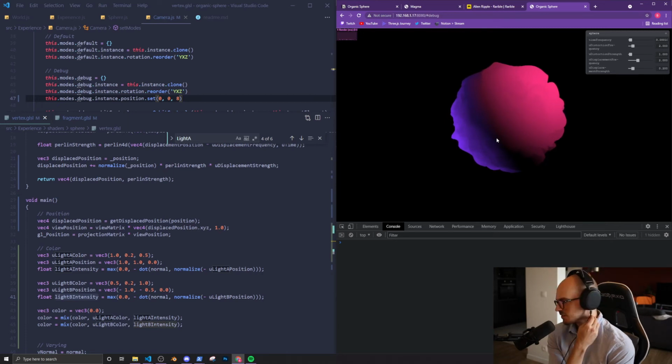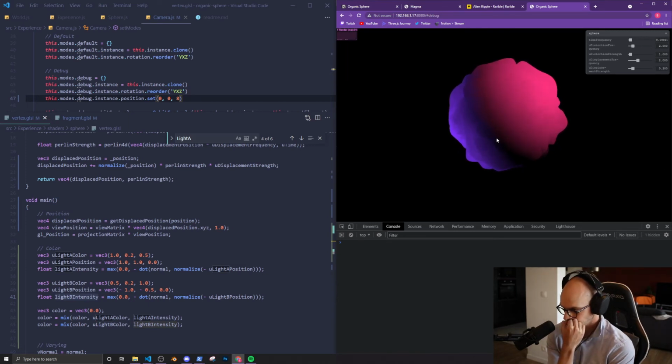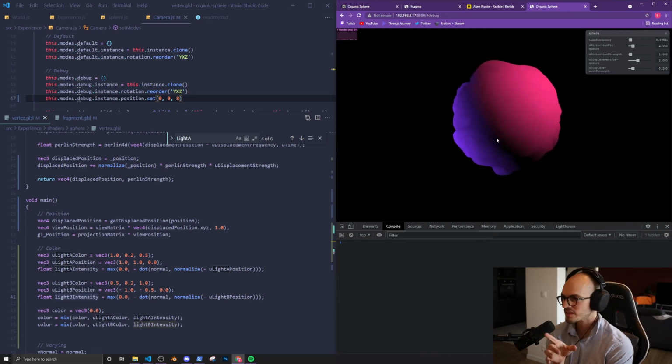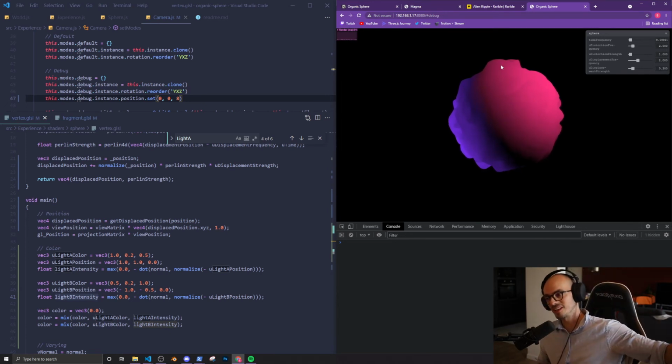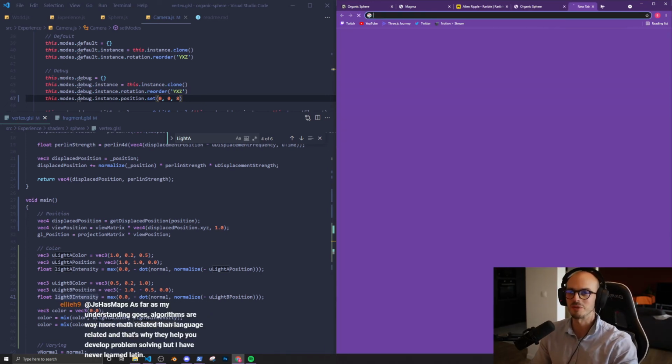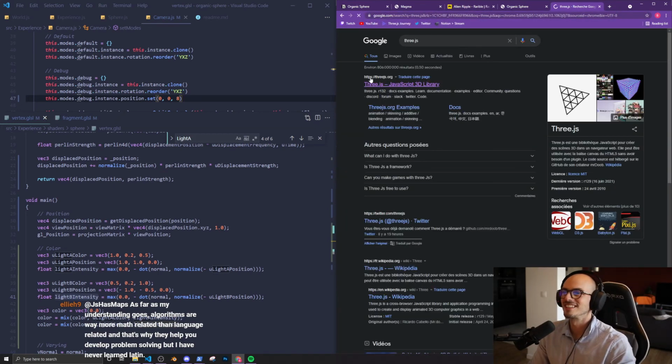I don't know. That's so complex. Oh wait, can't we just calculate what's the name? There are normals and there is something else. It's called tangent. Ah yeah, tangent might be the solution. And when we have the tangent, we can calculate the third one. Oh yeah. Wait. I think I have an idea.